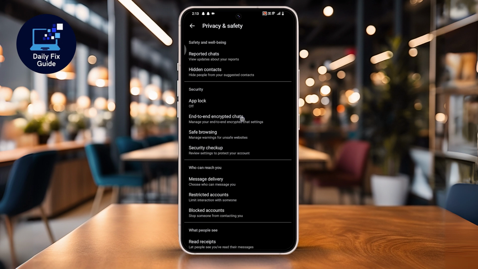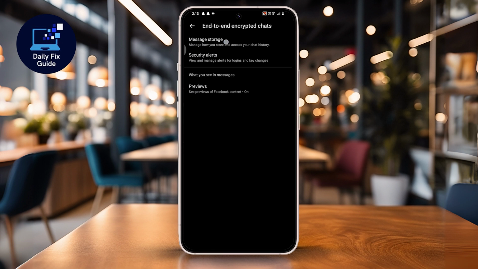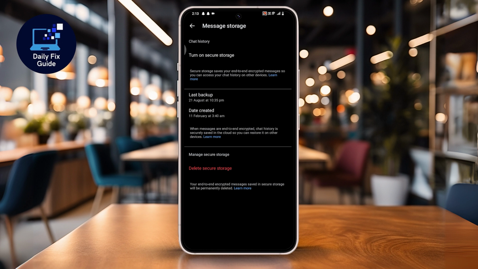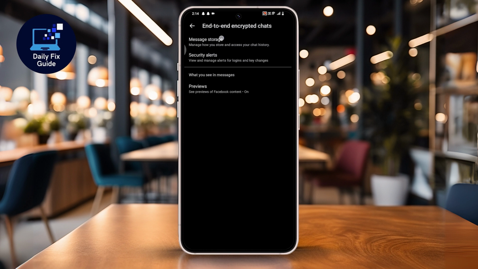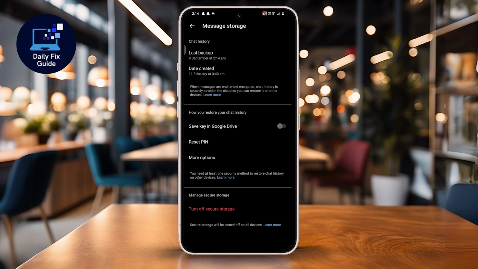Next, tap on End-to-end encrypted chats, and then select Message Storage. If it is not showing the Reset PIN option, you can go back and select Message Storage again. Here, you will find the option labeled Reset PIN. This is what you need to fix a forgotten PIN.